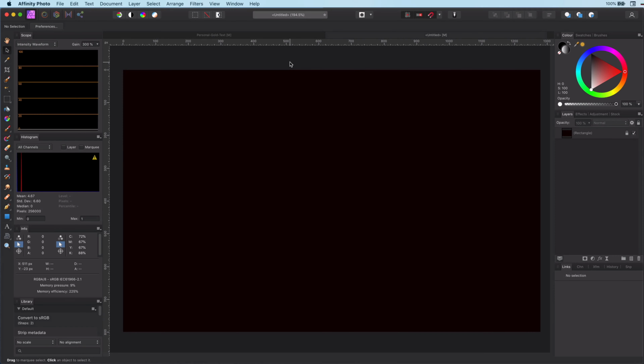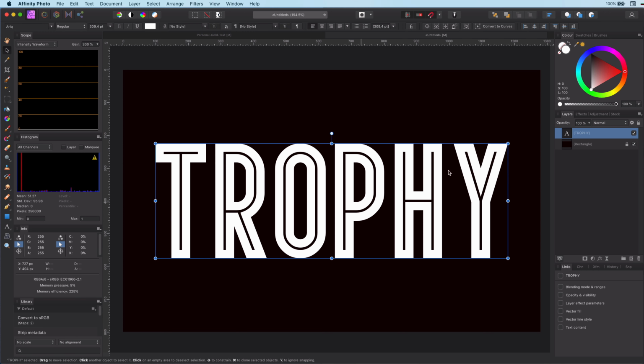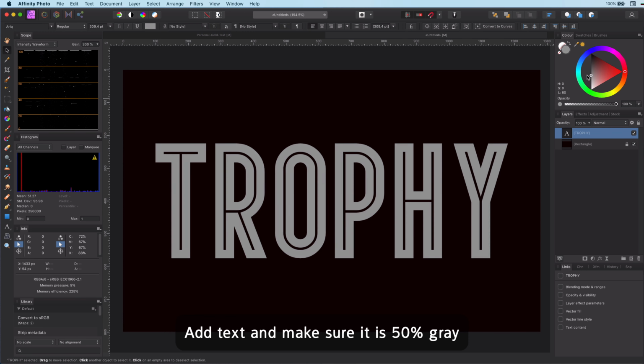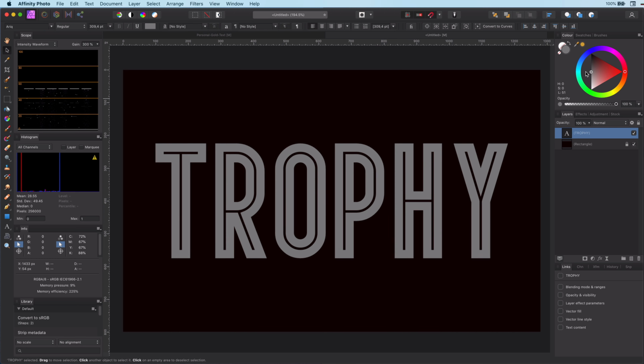We will start with a black canvas. The gold effect works very well with dark backgrounds. Let me quickly paste a text layer. Make sure the color is 50% gray, as we will be overlaying it with other layers.